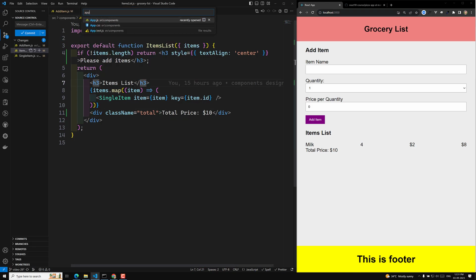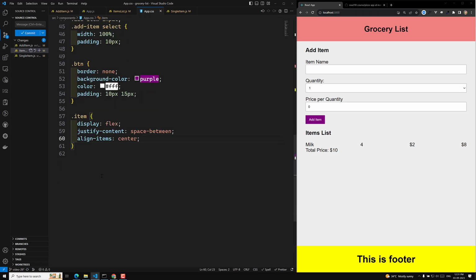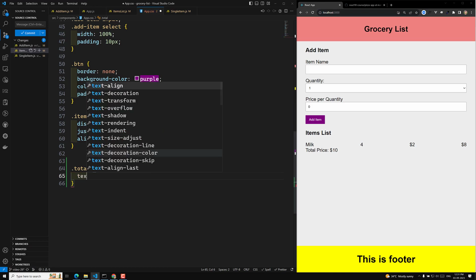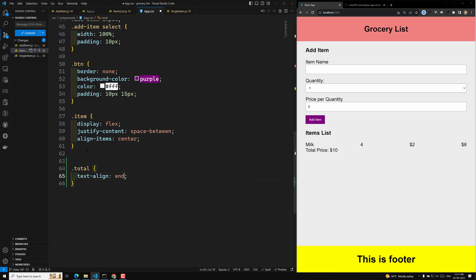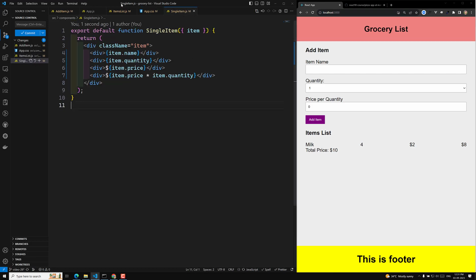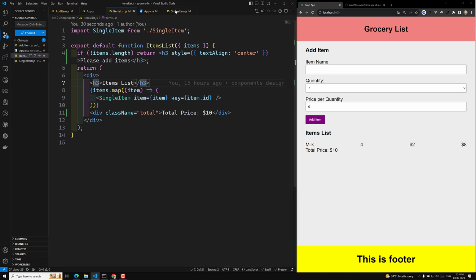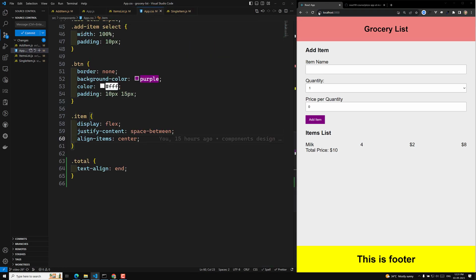Again, the necessary came for the CSS thing. So here I will be using total, and I will write here text align end. So it will go to the end. Is that total only? I didn't save it. Okay, so where is this items list? Yeah, it's total only. So now let's go into this one. So whether it has moved it or not, let's try to see it. Okay, so it has moved it.